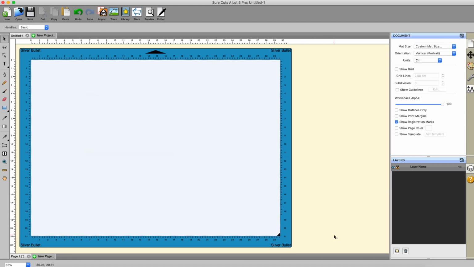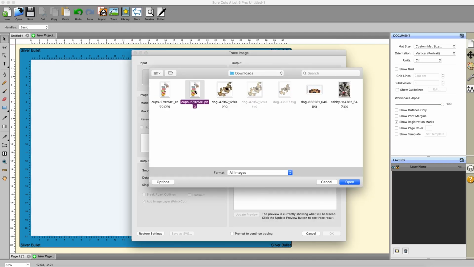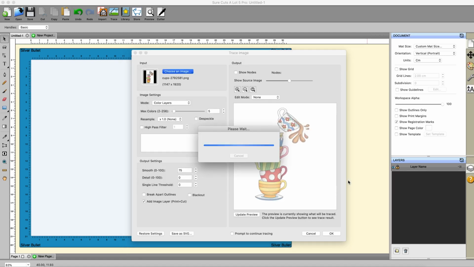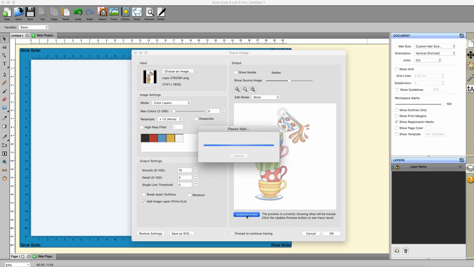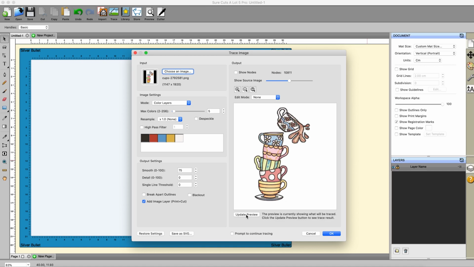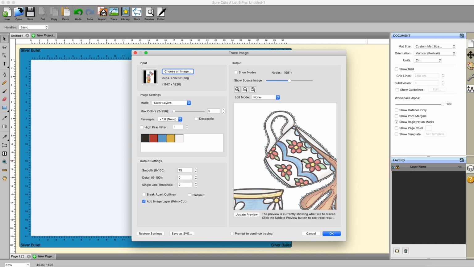Right, now I want to go back briefly to our cups. And here we go. If I choose this and I go to try and do a colour trace, it's just not doing a great job at all. If we zoom in, it's literally a mess. It's not going to be cuttable. This is absolutely awful.